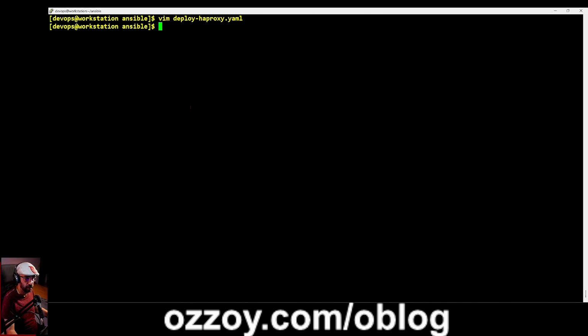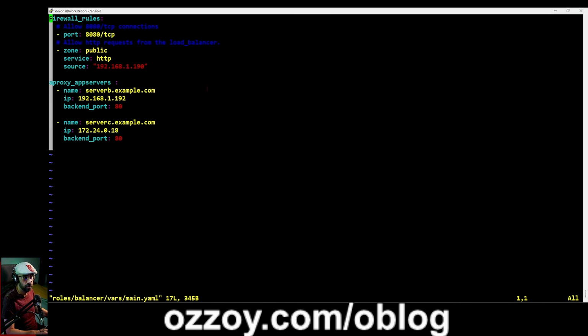Okay. Then you will just go to the roles that Galaxy installed. Balancer, vars, main.yaml. You can adapt this to your needs, but this works for me. Use your own IP addresses and host names on the exam. So port is 8080, like the requirements on the question, on the task. The firewall zone is going to be the public zone. Service is HTTP. Source is the 1190. This is my server A.